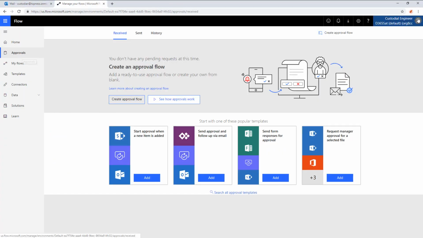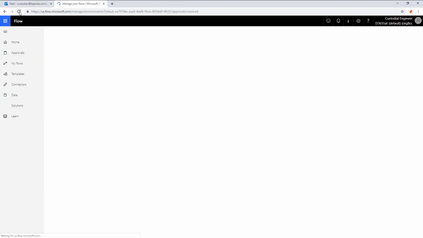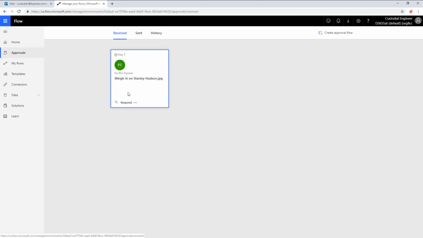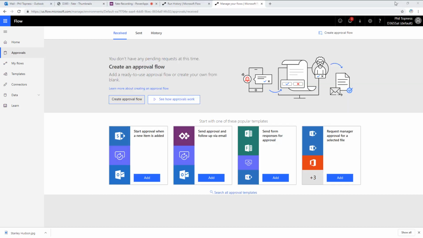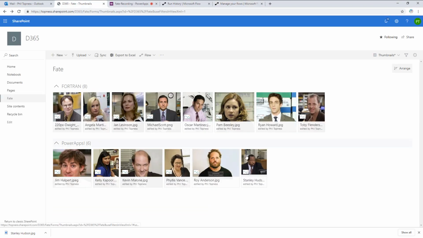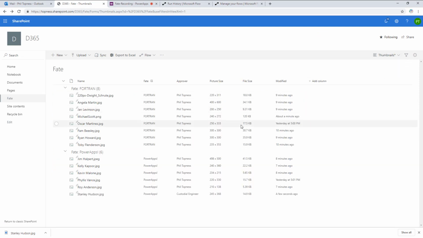And if I go into the flow approvals for the custodial engineer, I see I've got Stanley in there, and I can respond. Let's respond with PowerApps this time. And it gets processed. And we see that Stanley is down in the PowerApps group. So far, so good. Back in the SharePoint side, if we switch to thumbnails view, we can see that not only do we have the fates captured, but we also have the approver captured too. So we can see that one's custodial engineer.